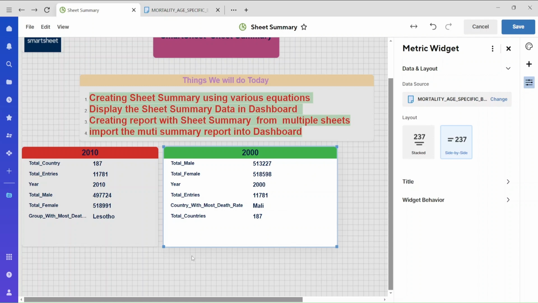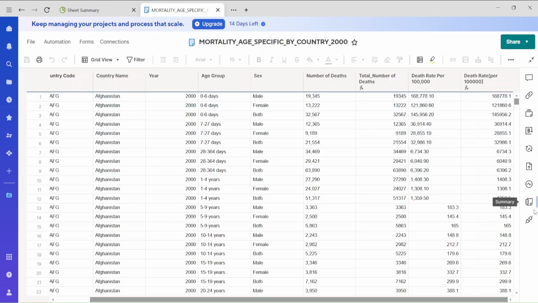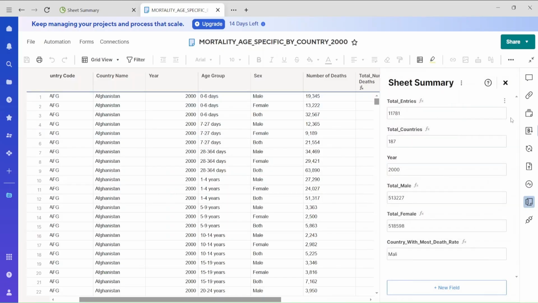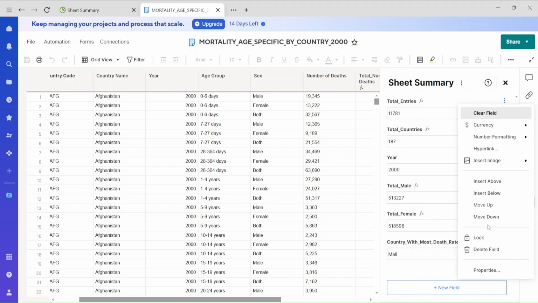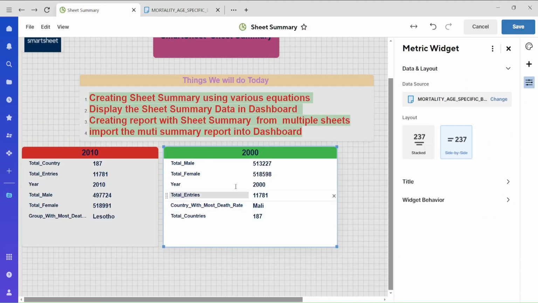However, the order of these is different, right? So as I mentioned, you can fix the order. You go here in the summary, and if you just move it up and down, that's going to match up. So you need to make sure those are in order. Here as well you can also move it up and down. So I have the total country, so I'll just put it at the top, total country, then total entries right here, then we have year, then total male, total female, and everything.